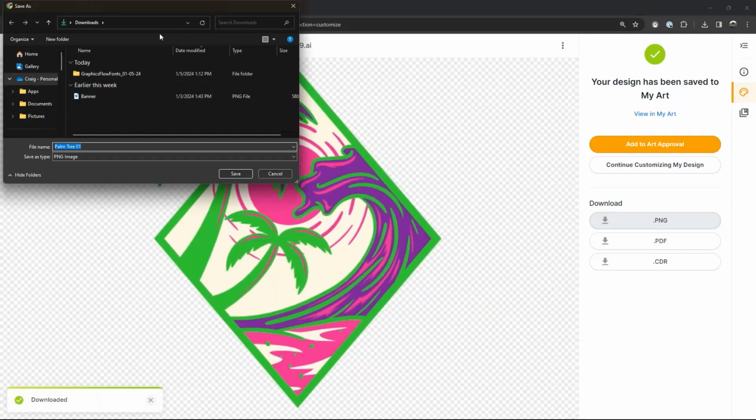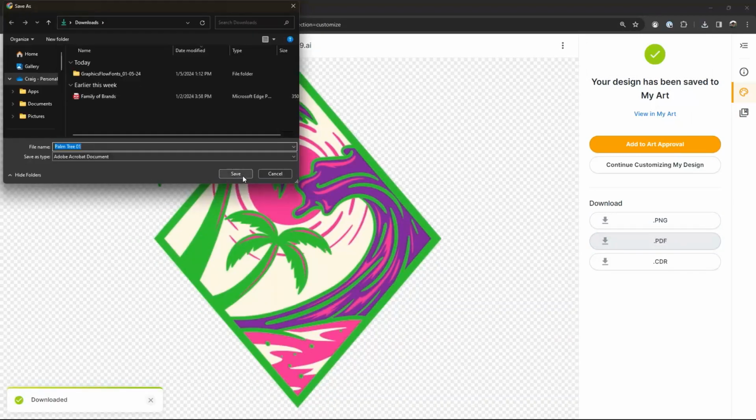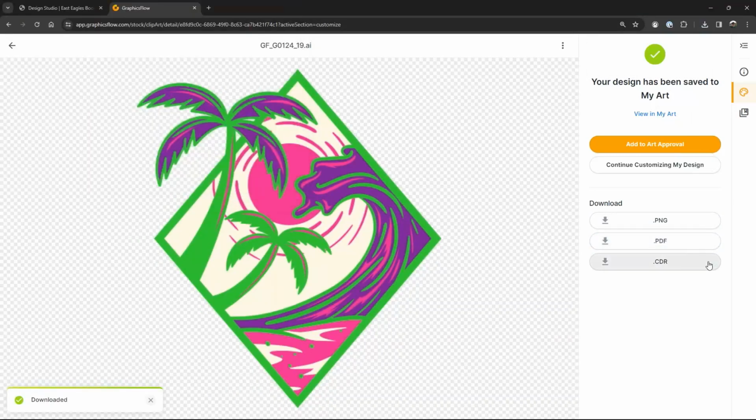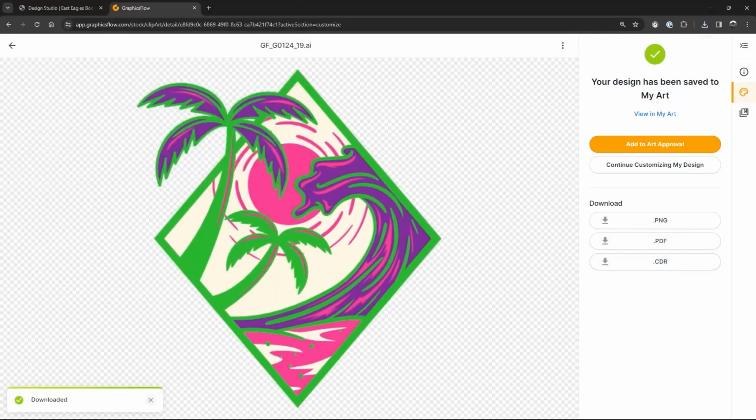So we'll download that into my downloads folder. Here's the PNG. I'll download the PDF file as well, and then I'll download the CDR file. And so one of the things that you might notice is that there's not a file being downloaded for Adobe Illustrator. All of the Adobe products can open up a PDF file just as easily as an AI file.